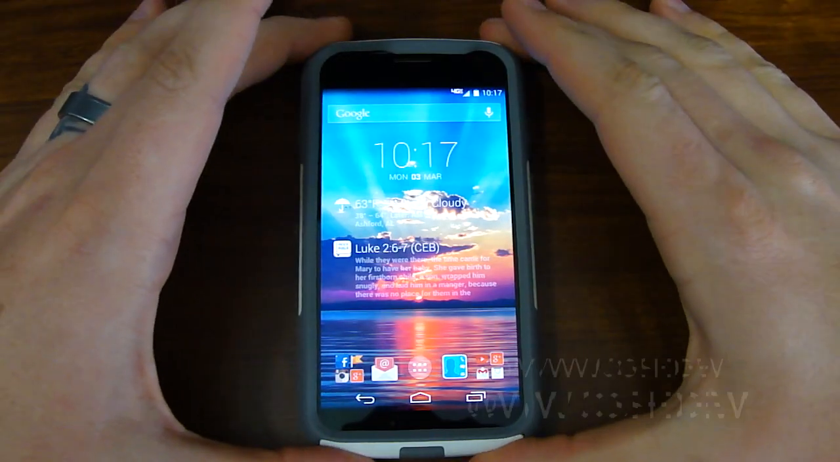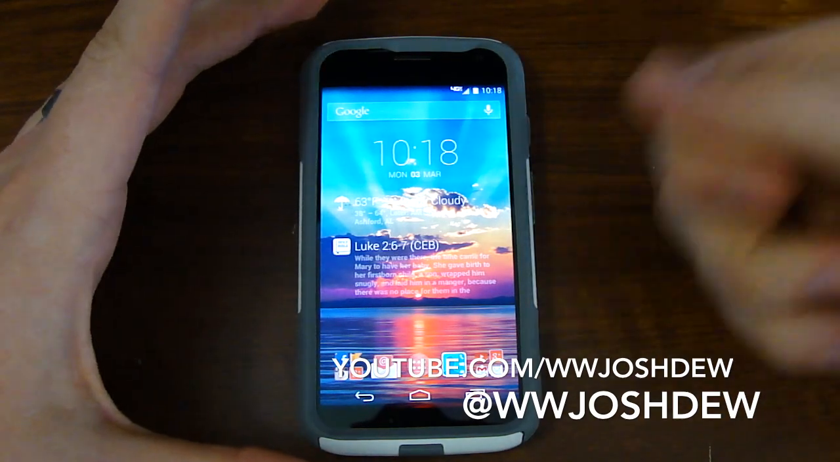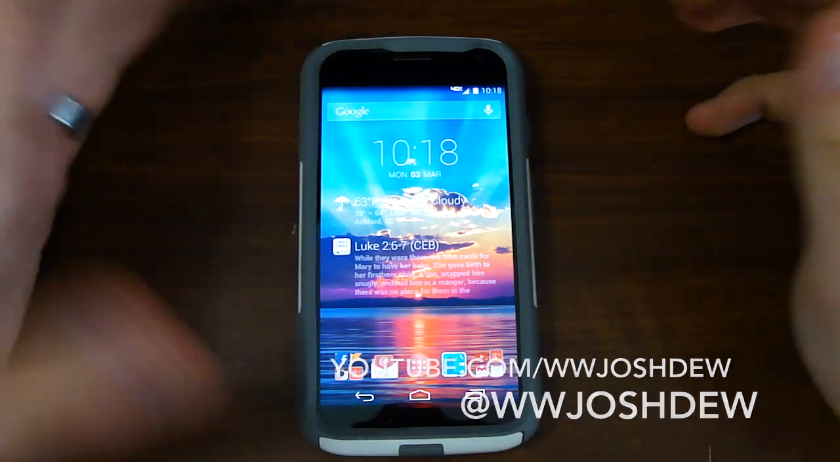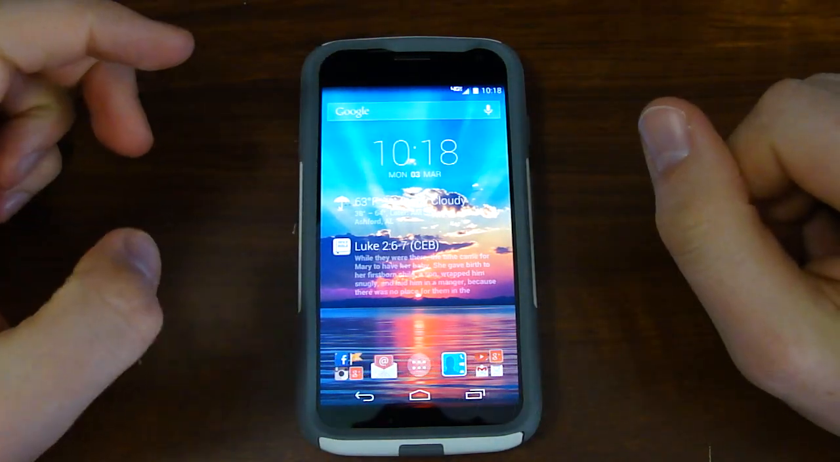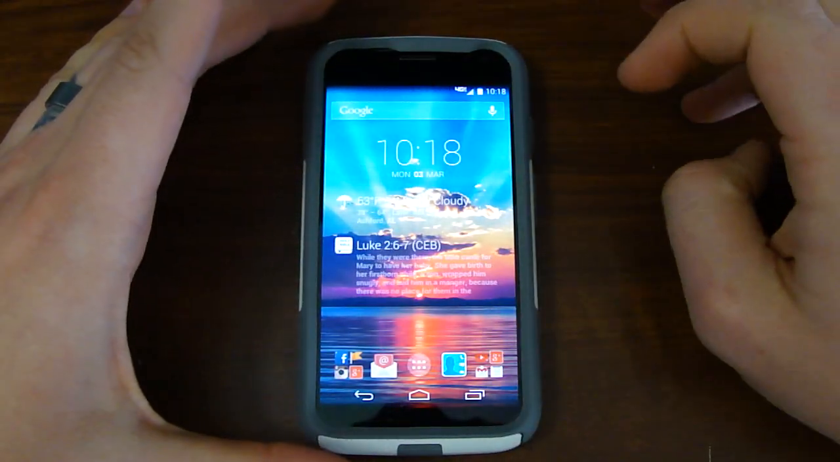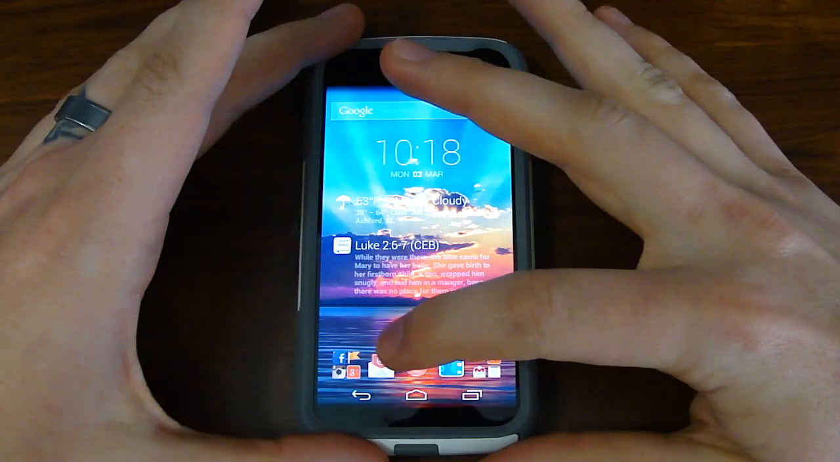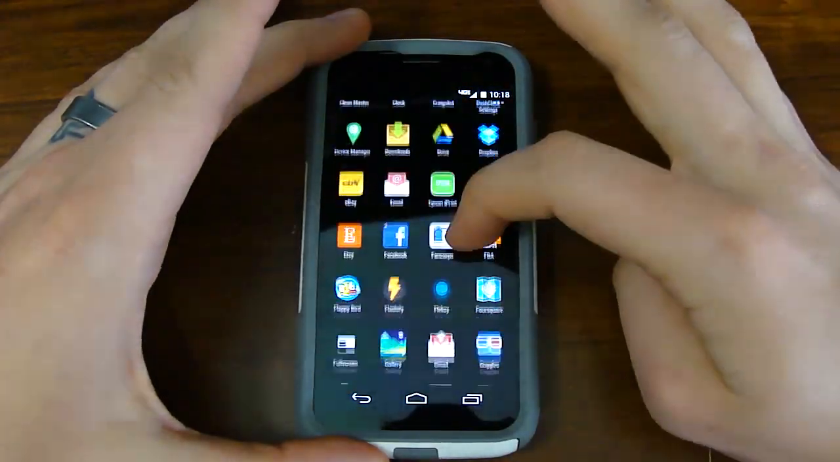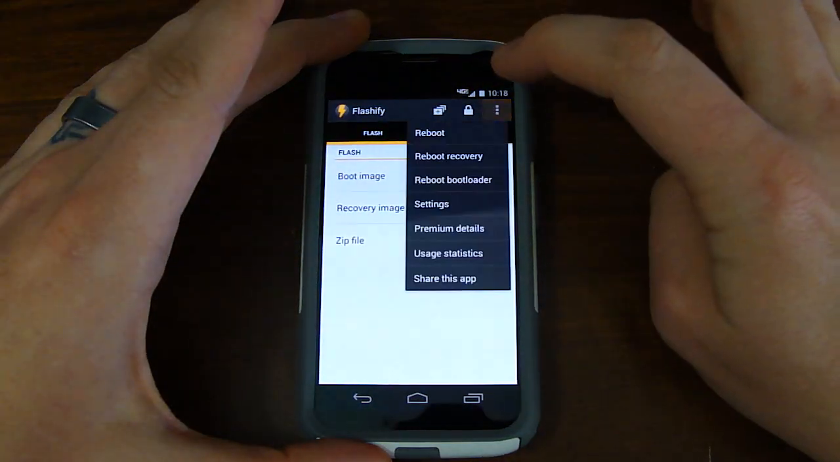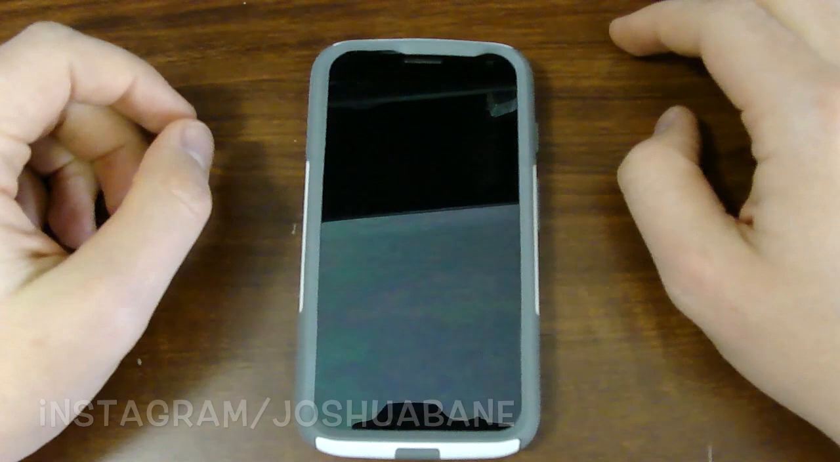Or it could be like Josh McAllister, what would Josh do, and have his OTG, and that's how he installs all his stuff. I've got one on order, so I'm actually really pumped about being able to use an OTG to upload files and stuff like that, and basically free up space on my device. Anyways, I'm going to go to Flashify and reboot into recovery from there. Just a quick, easy way to do it.